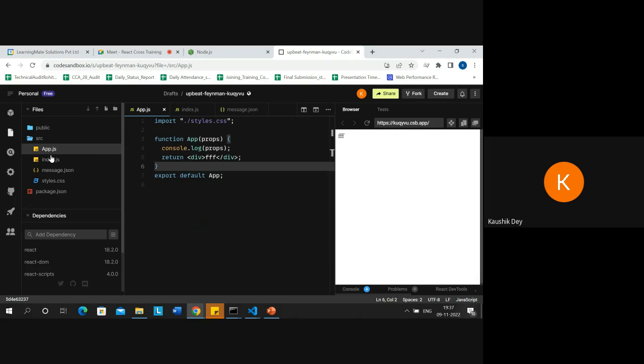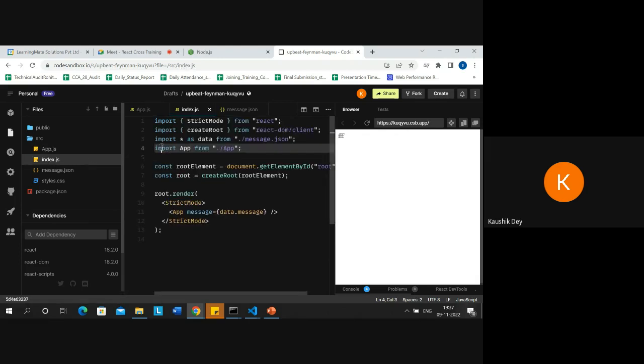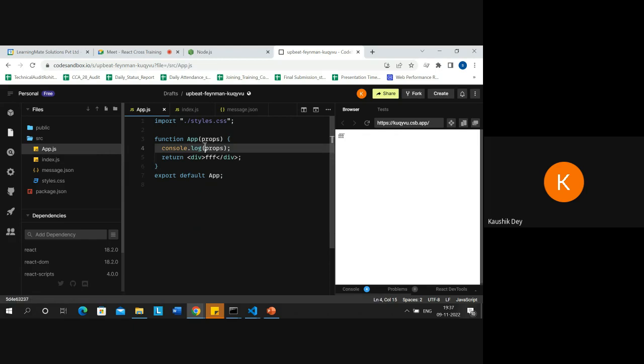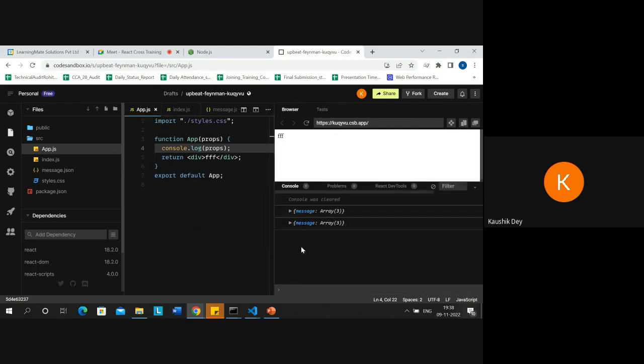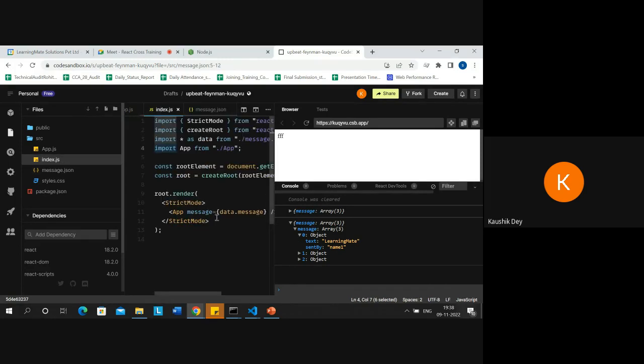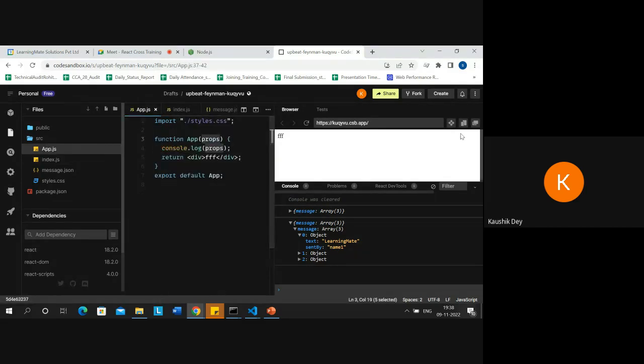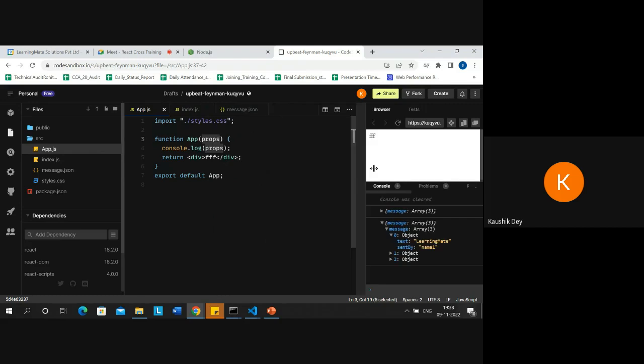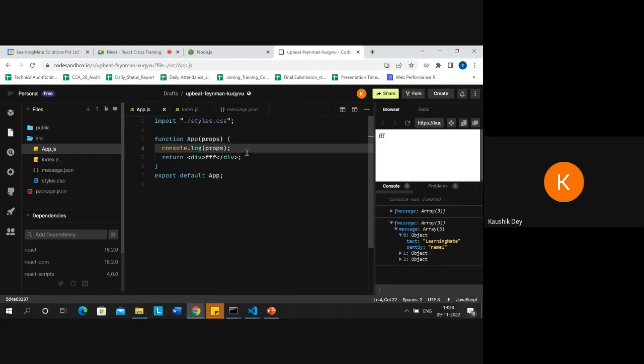Friends, the JS file I've created is index.js. I've imported the app. This is my app.js and props. If I refresh it, in the console I can see 3 objects are coming. That means I add the object from the JSON file and pass it as props. And this props I'll pass to the app.js. Okay. Now I have to iterate the object.